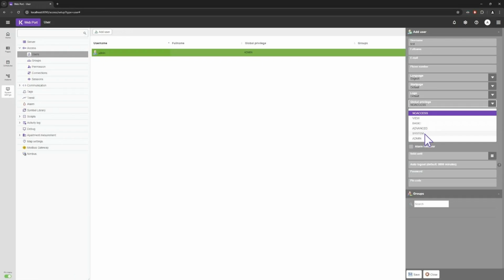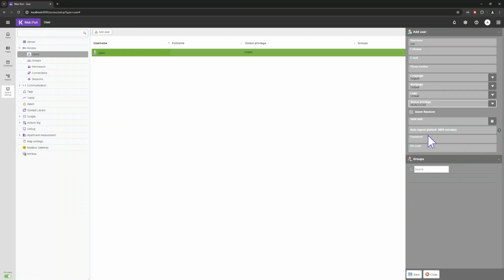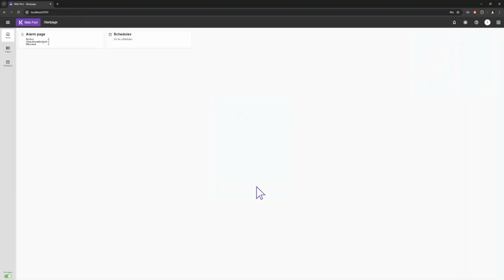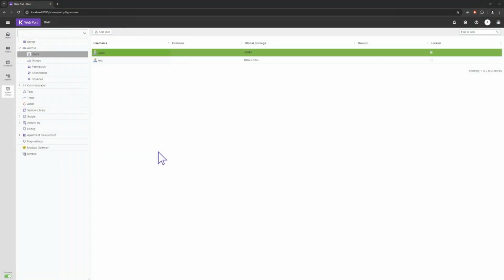System provides users access to system settings. Admin grants users full permissions, including creating new process pages, reports, and more. In this case, we want to use no access, set a password and save. And let's try to log in with the new test user. As you can see, we don't have access to anything. Let's switch back to our admin user and add some permissions.